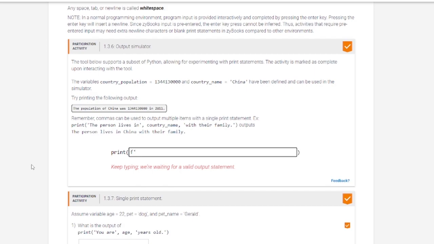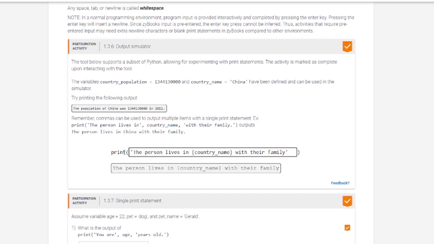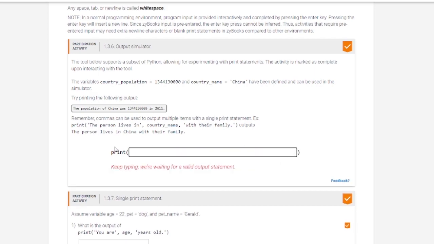Wait, so what are we trying to do? Okay. So this is something that would pop out. Oh, this is what we're trying to do. All right. Oh wait, will they not accept? Okay, we have to do it by the annoying hard way. Okay.